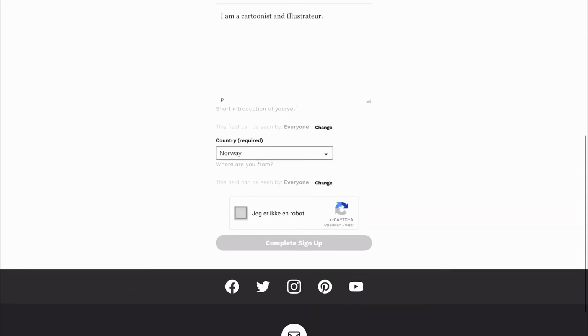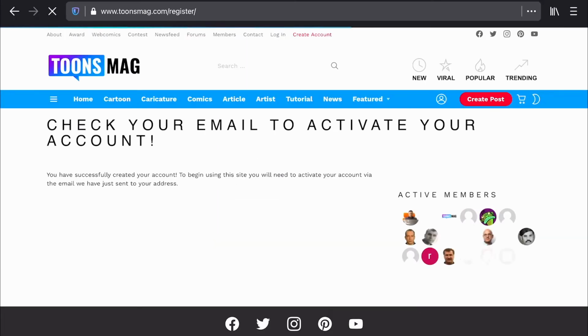Check on the reCAPTCHA box and confirm. I am not a robot. Then click on the Complete the Sign-Up button.